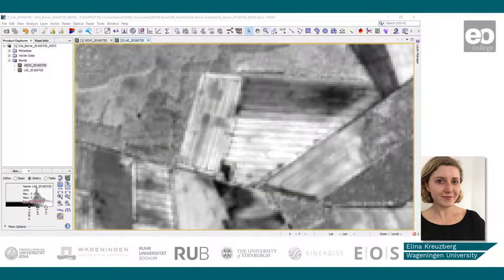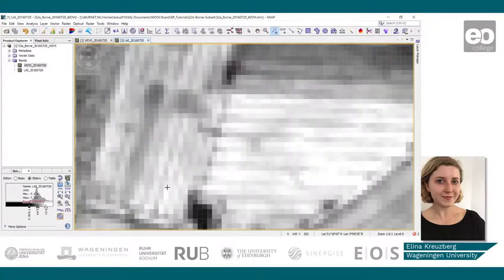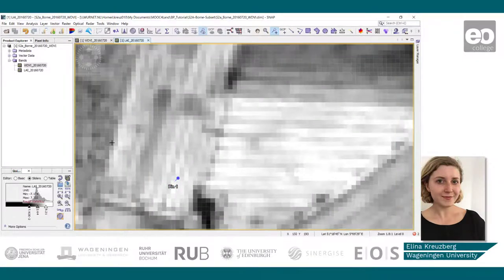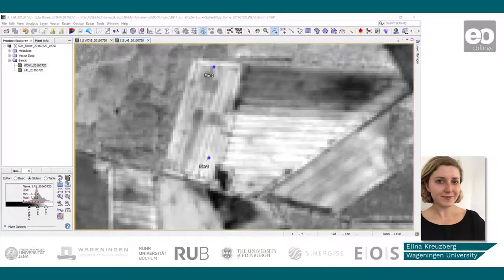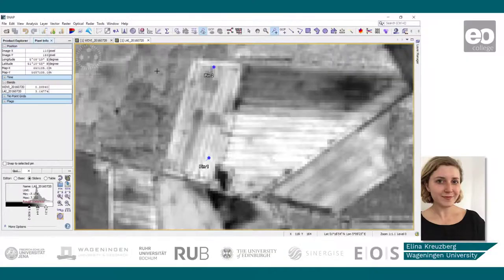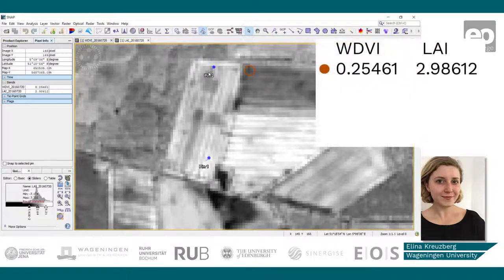We will now place pins so that we're able to more easily find the points of interest. Now, take a look at the LAI values. Compare them and see if you can make some conclusions.